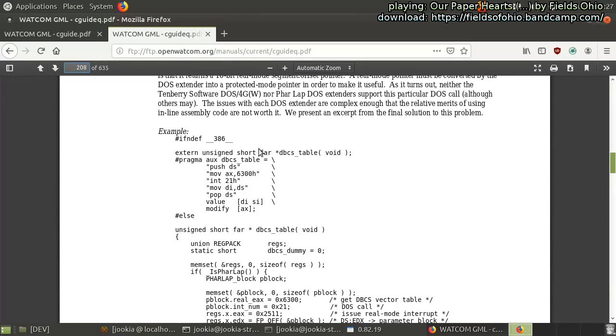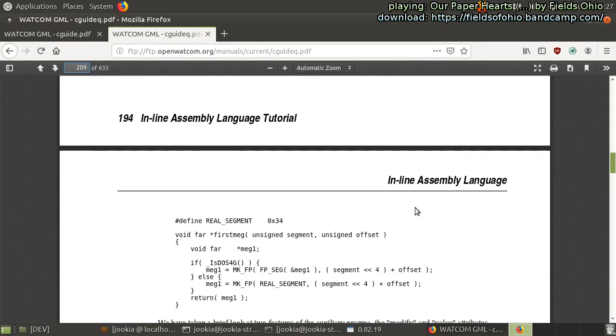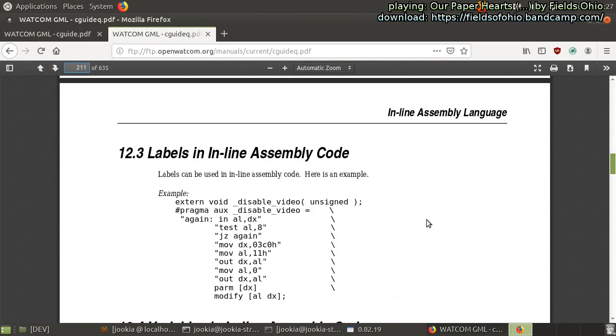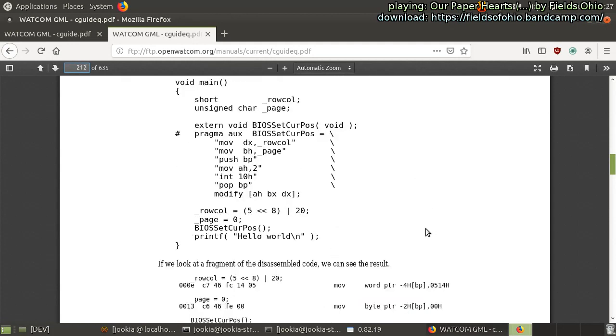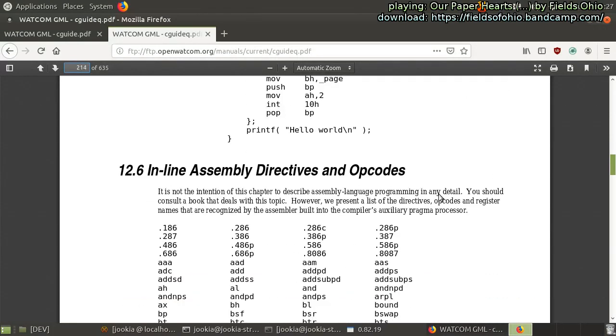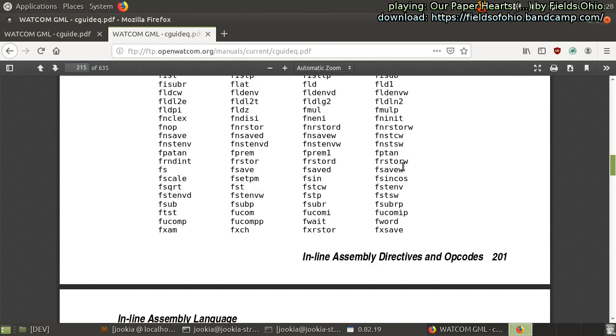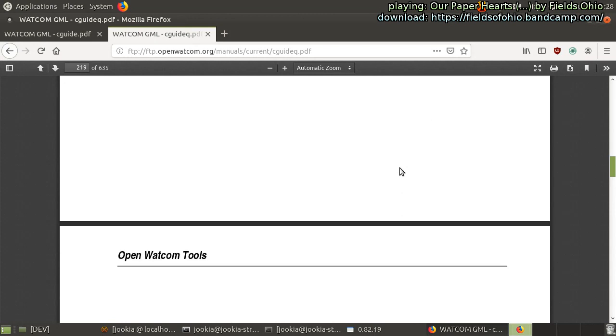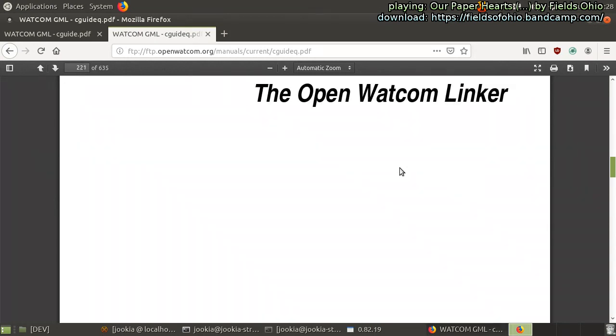No, I don't want inline assembler. I would never want that. What are you? How dare you? Oh, I'm so angry at documentation. God, how many pages is this off by? Okay. The linker.